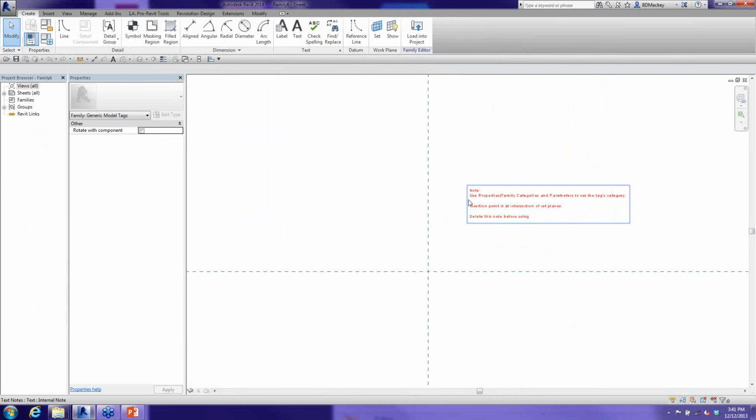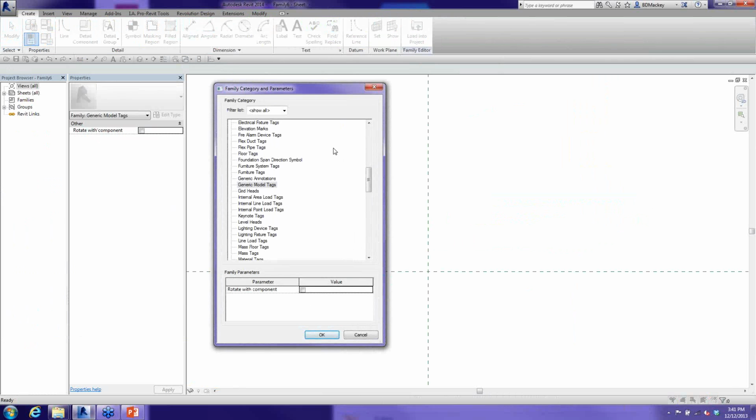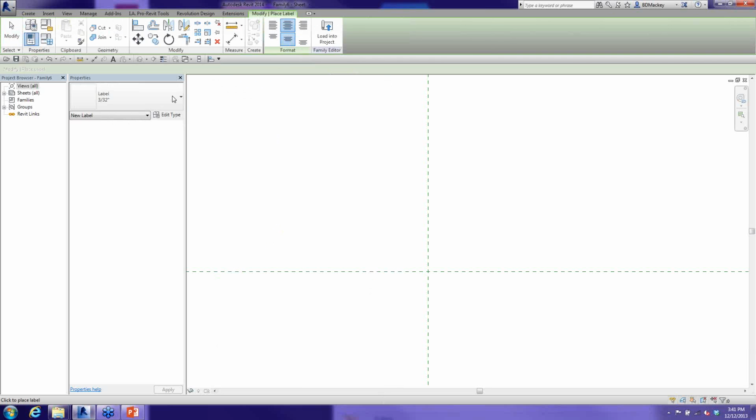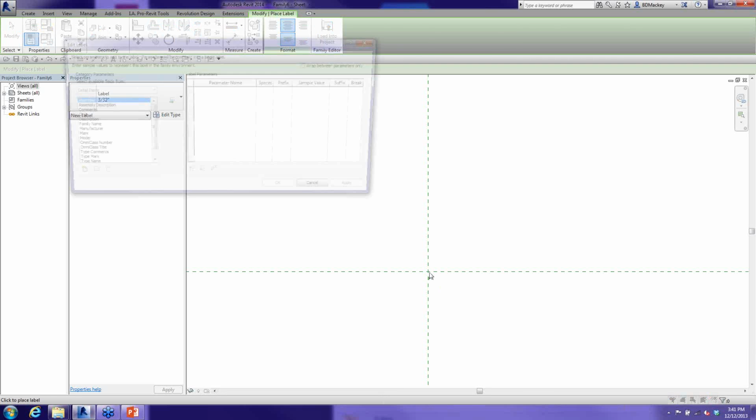And then what this little red box is telling you on your tag family is to come up to your family types, your family categories, and tell it what category you're going to be tagging. In this case, we're going to tag detail items. It's okay. You're then going to go put a label down. Choose the height, font, whatever you're going to want for your label. I'll leave that up to your company standards.